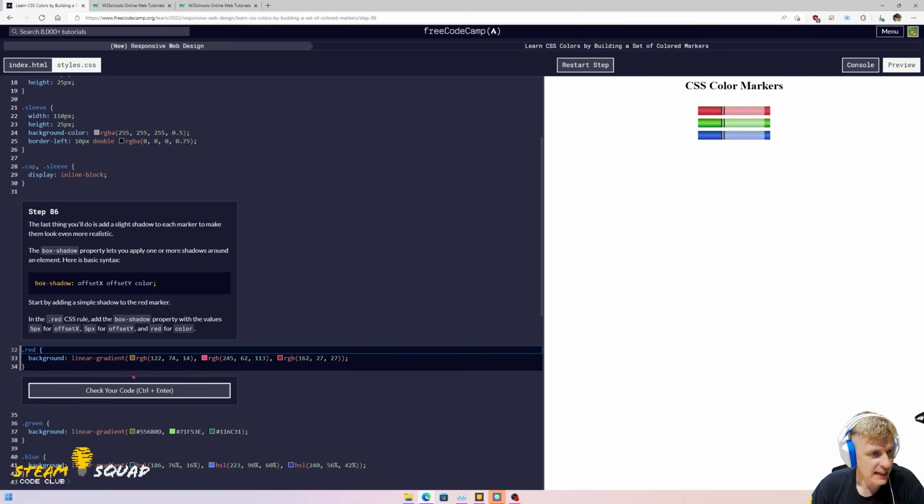Last thing you'll do is add a slight shadow to each marker to make them look more realistic. Here, we're going to use the box shadow property. The box shadow takes 3 arguments: the offset X, which is horizontally, how far away is the shadow; offset Y, which means vertically, up and down; and then color, which is a color. In .red, add a box shadow property with the value 5px for offset X, 5px for offset Y, and red for color.